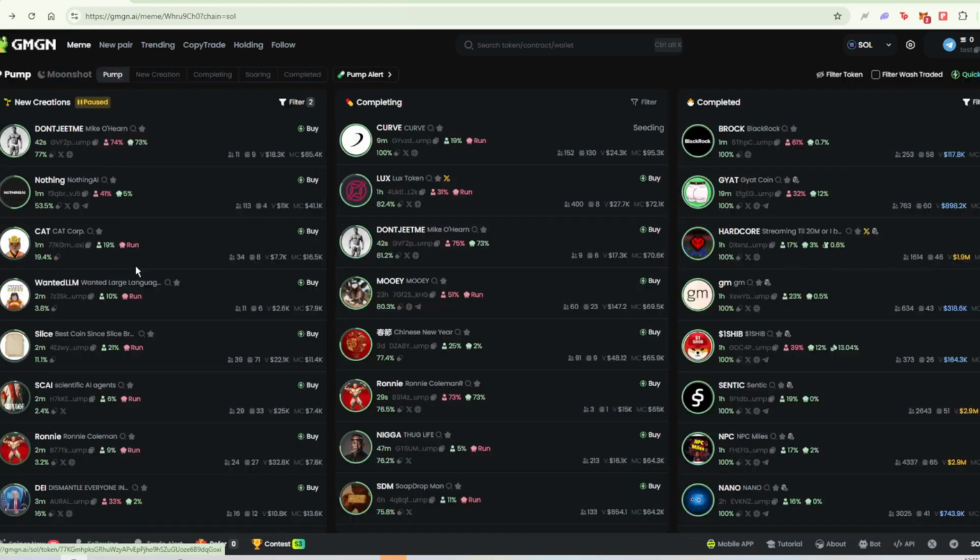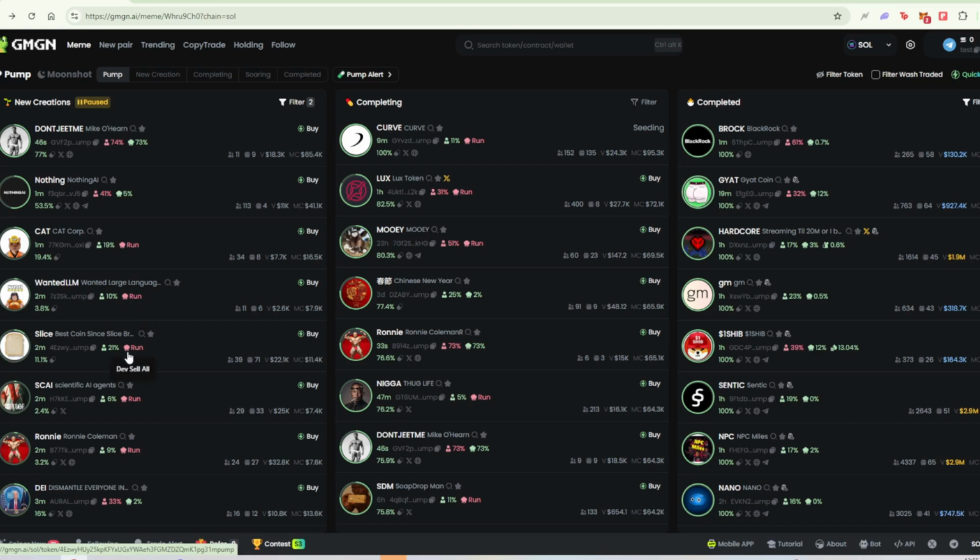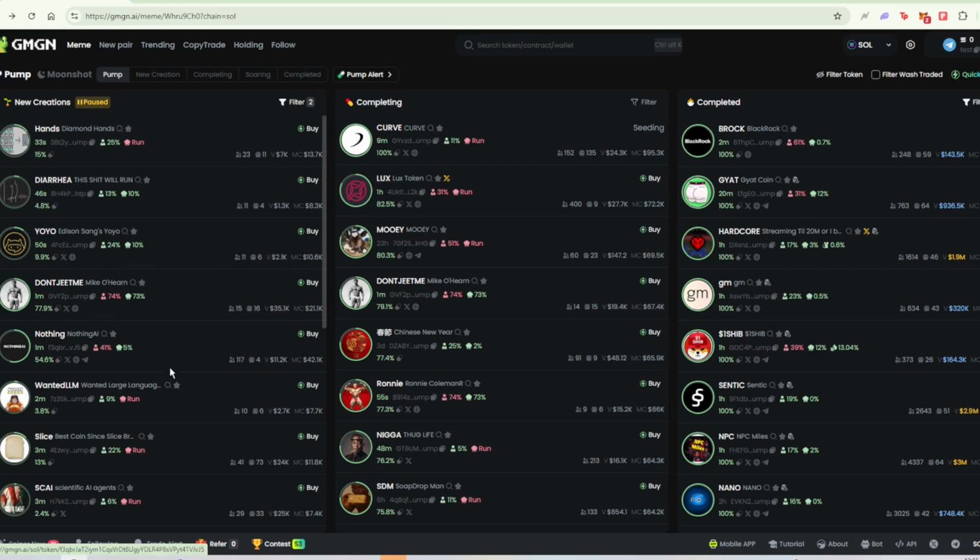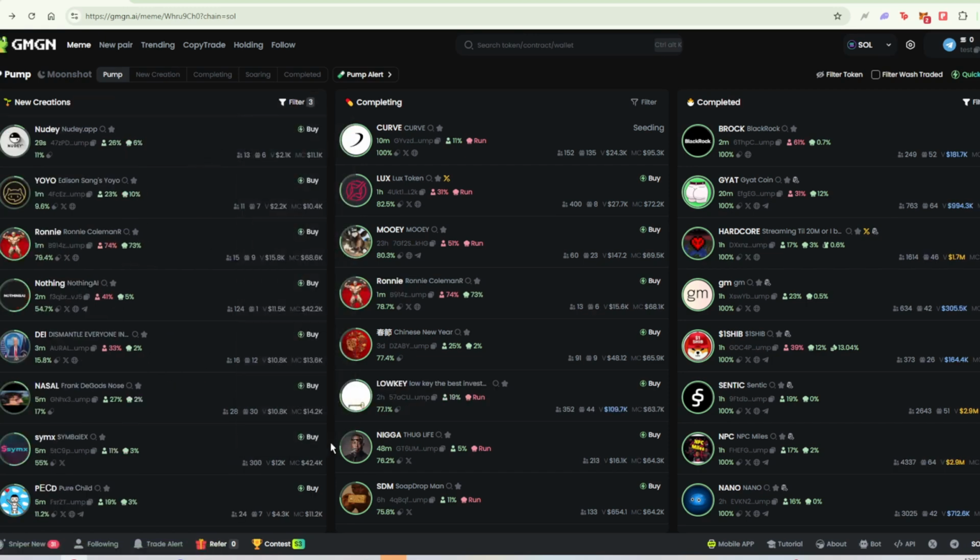Once again, if you take a look at all these red emojis over here, run, basically saying that the dev actually has rugged the project. So if you want projects that the developer is still in, you can also filter where the dev hasn't actually sold yet.